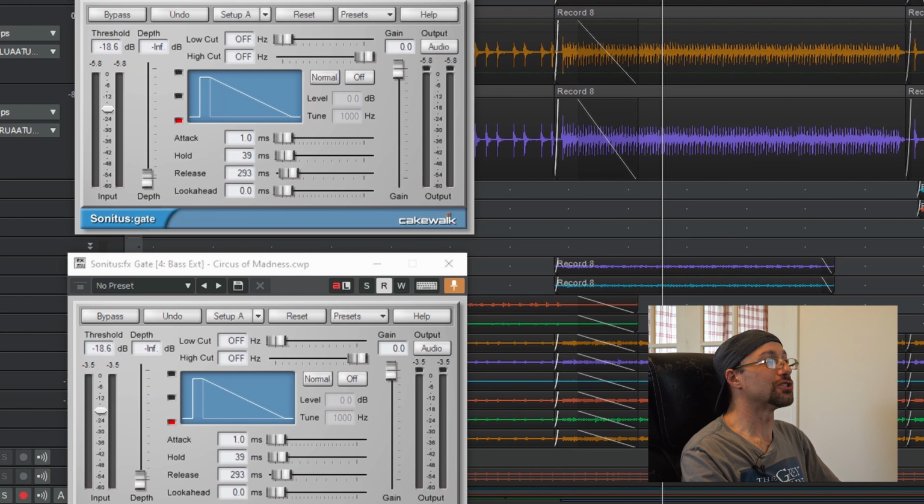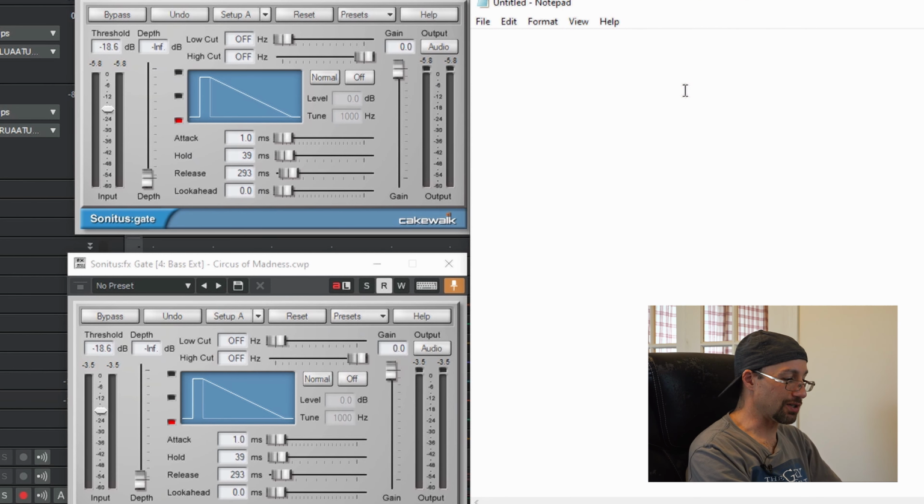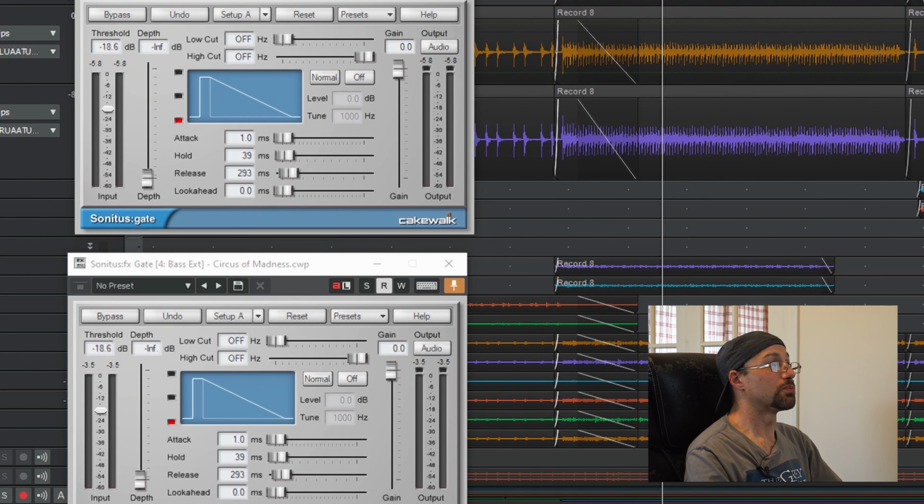So what you're going to do so that you can get it back is just open up any text editor, doesn't matter, and write down the important settings that you have. For me, I'm going to care about the threshold and the hold time and the release time. And I happen to have both bass drum tracks set up the same way. All right, perfect.